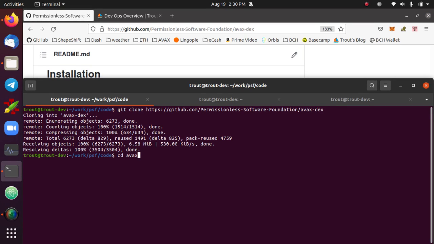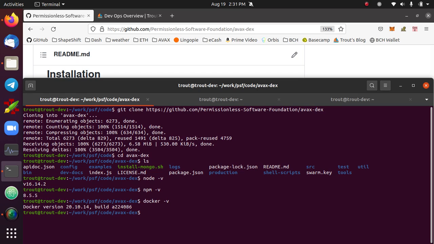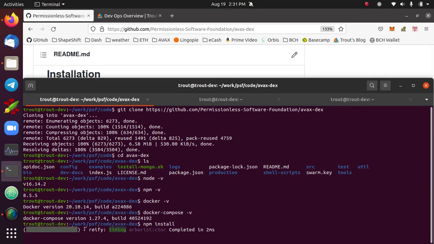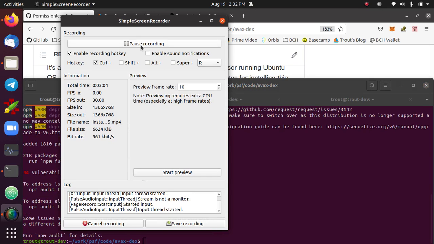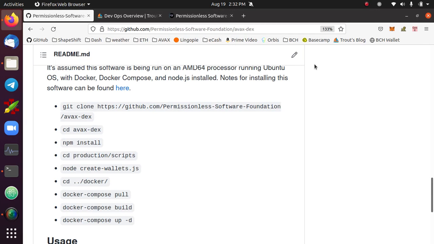So once the repository is cloned, go into it, and just to show, I am running Node 16 and NPM version 8.5.5. I'm running Docker version 20 and Docker Compose version 1.27. Okay, so just follow these installation instructions. We've gone in there. We're going to install the NPM dependencies.